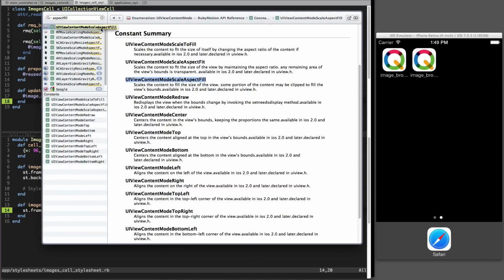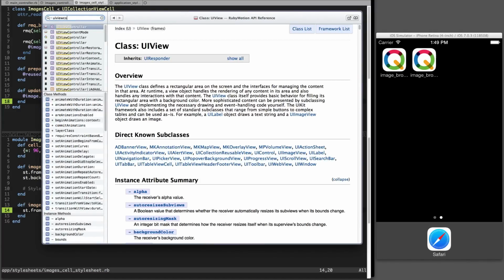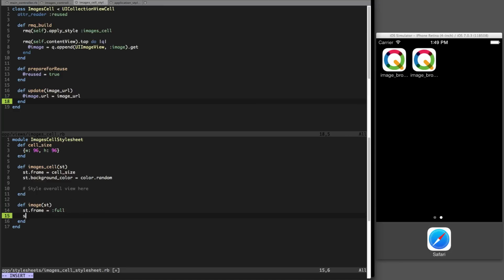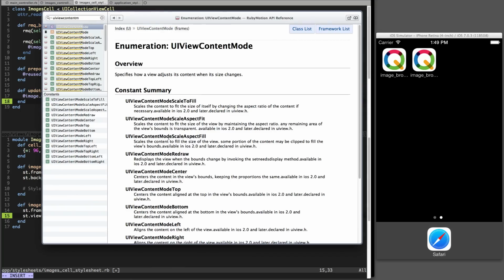What I'm looking at right now is called Dash. It's an API documentation application. It's really awesome. You should buy it. I should get paid by them because I always recommend it.